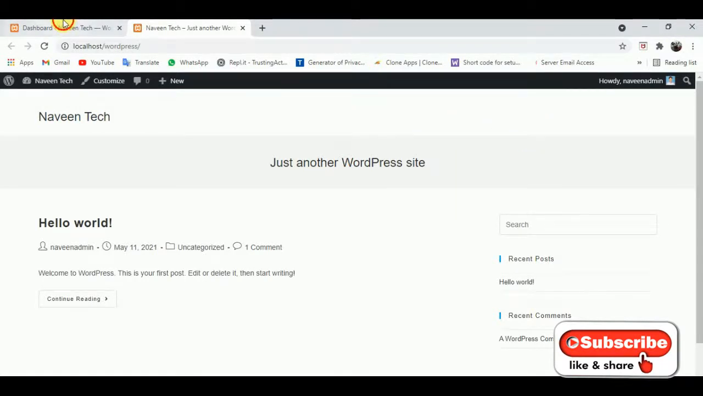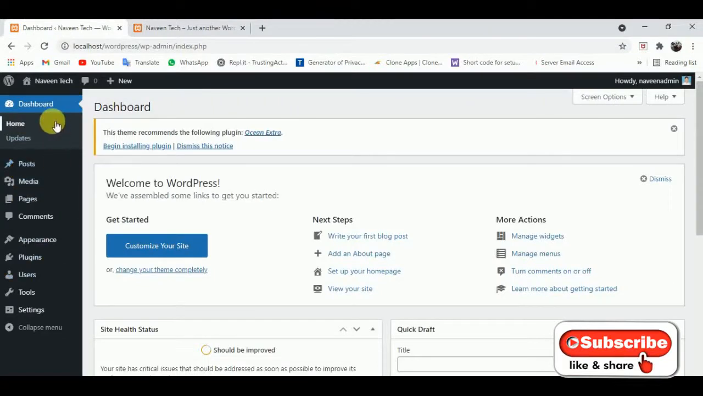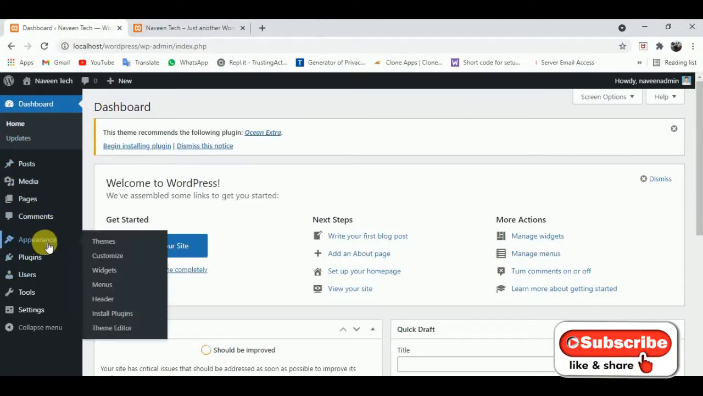Okay, and inside the admin panel you need to check the Appearance section. You can see here is the Appearance section. Visit inside this Appearance section and try to find Menus. So you can see this is the Menus section, and then you need to click here.